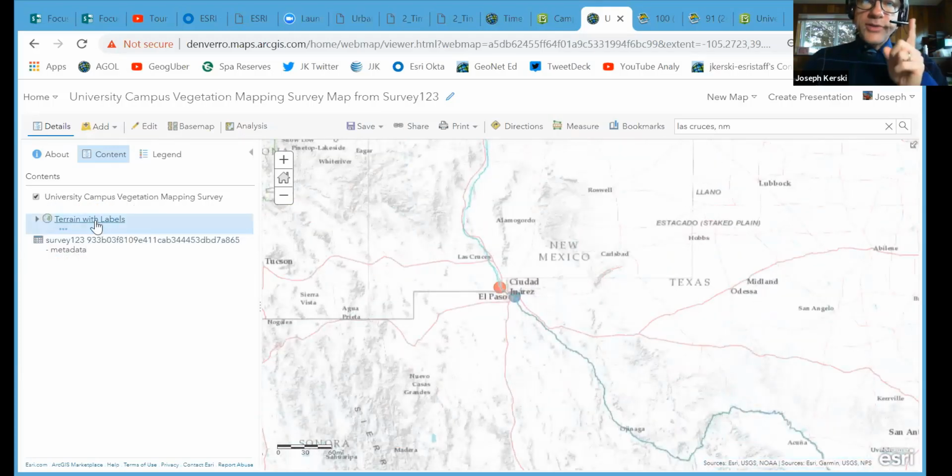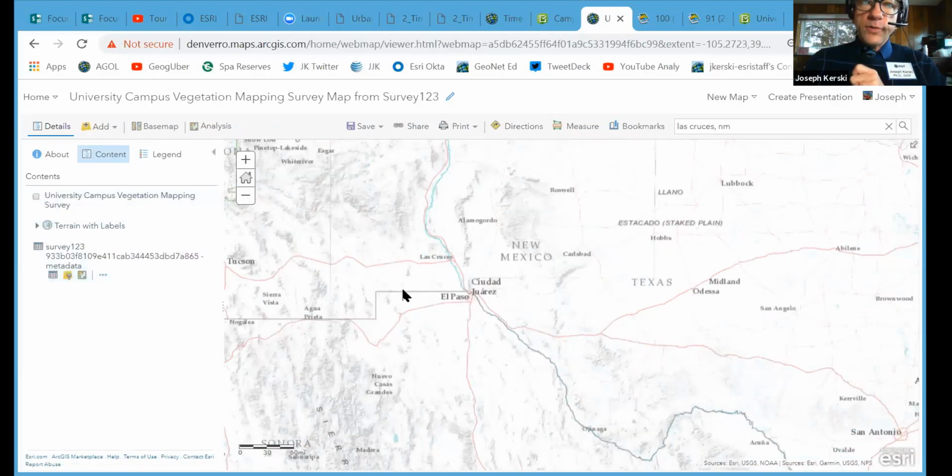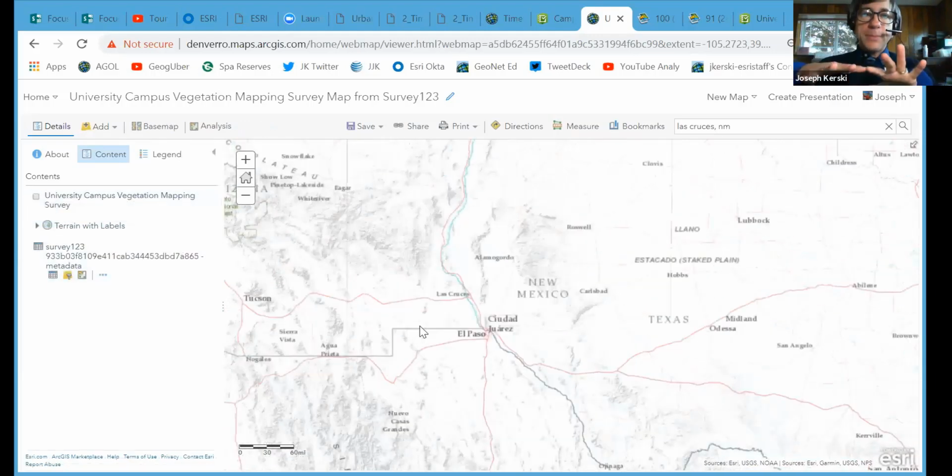I'm also going to turn off the campus veg mapping survey. So all I have now is a base map turned on, correct? Terrain with labels, for example. Great. So let's say you're teaching about landforms and river systems.